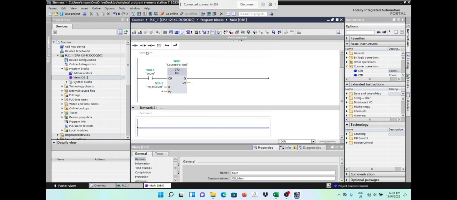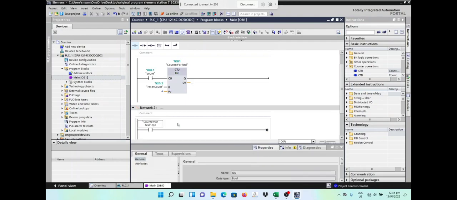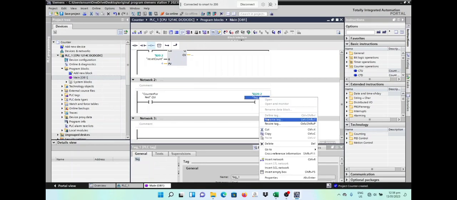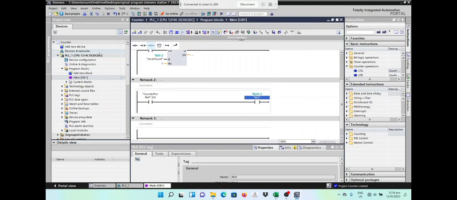After that, you can use the counter contact. You will notice that the counter you have created is already there. You can just select it, then drag the output. It must of course also start with 20. So now we are using Q20.2 because that is what we set in the hardware a while ago. Rename it, change.